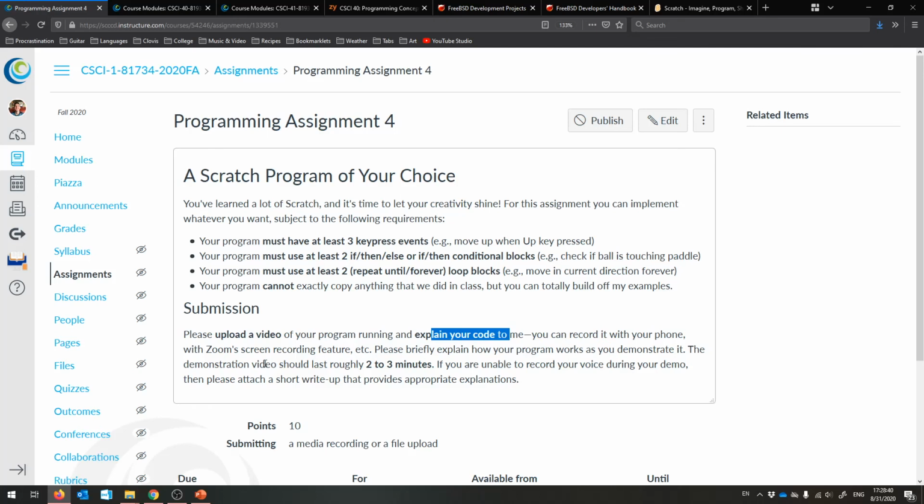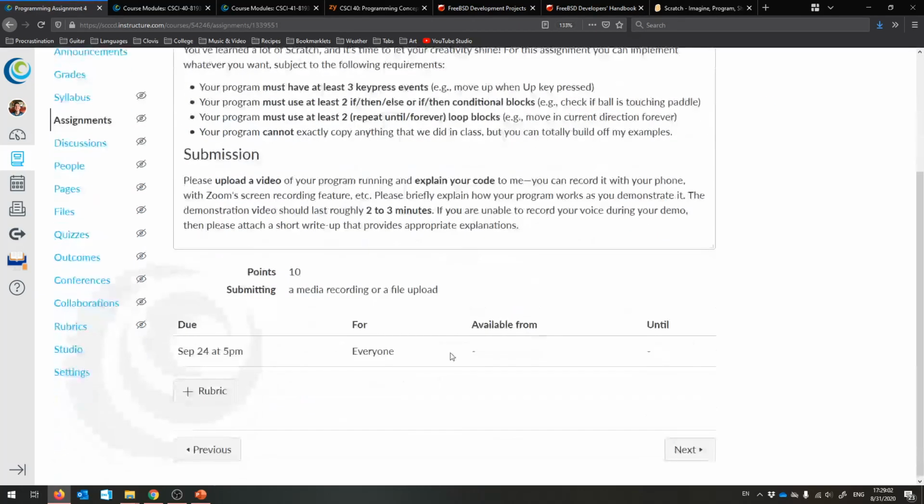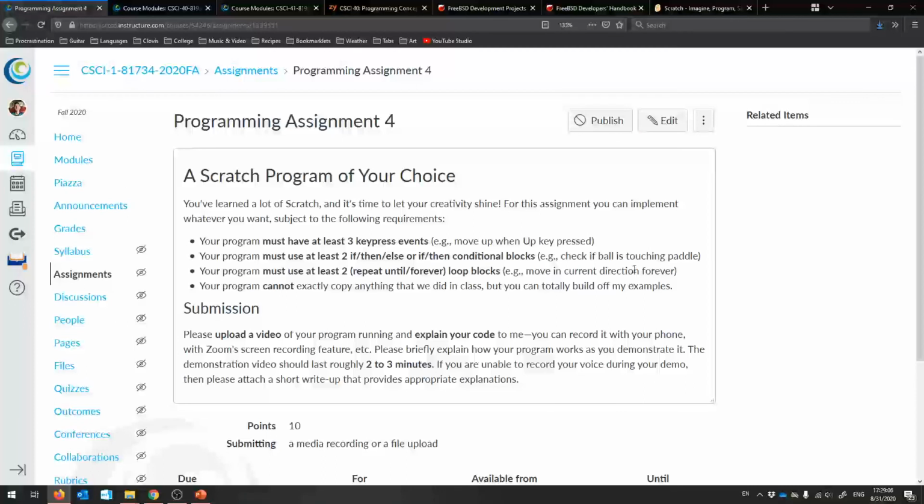And the demonstration video should last about 2 to 3 minutes because this is different. You're going to have to explain to me your choices, how your code works, things like that. Yeah, so please explain all those things to me, and if your microphone is broken or something, just add a write-up to your video as well, so you can submit 2 files, hopefully. And that is the idea. So have fun with this one. You will have 2 weeks to do it, so yeah.